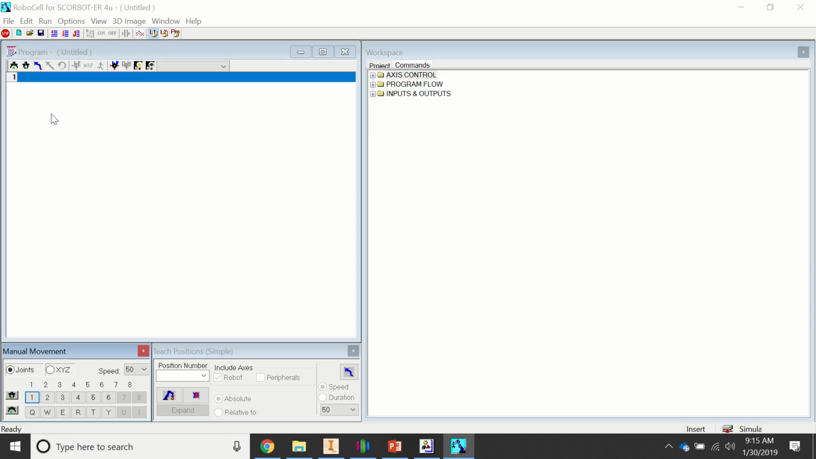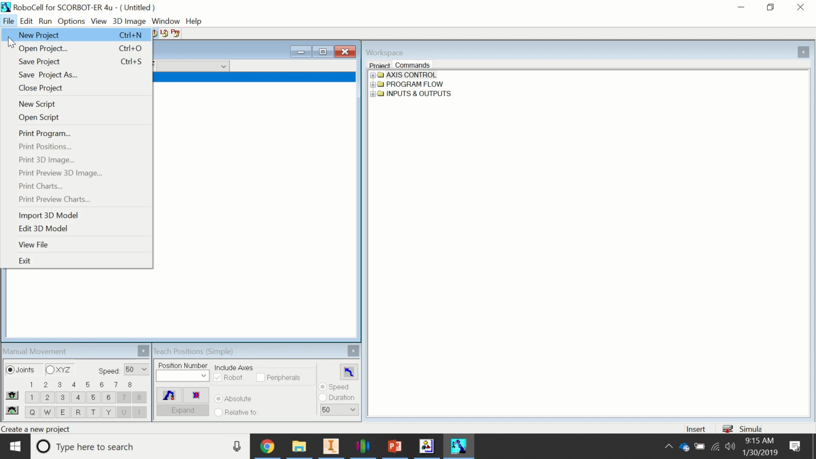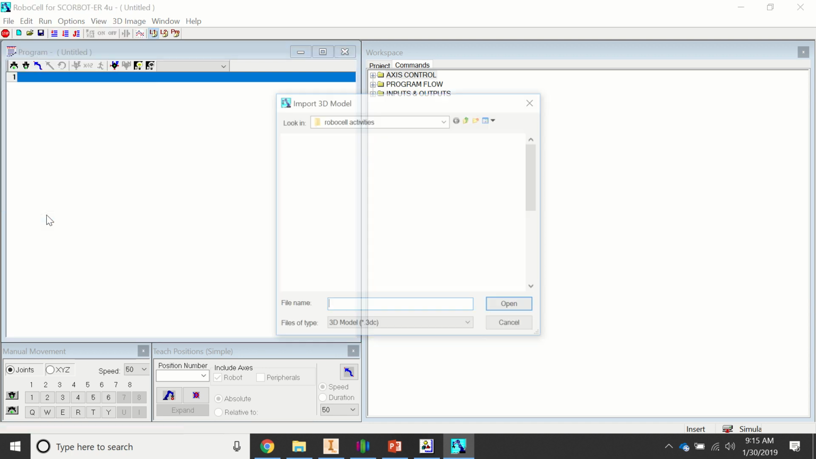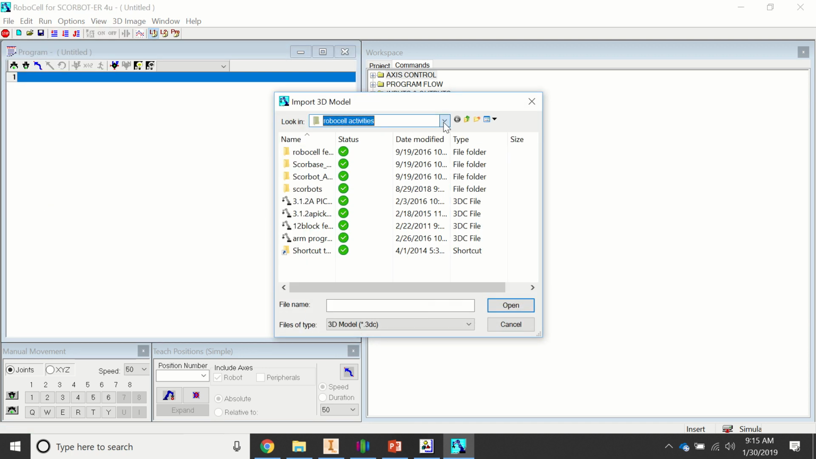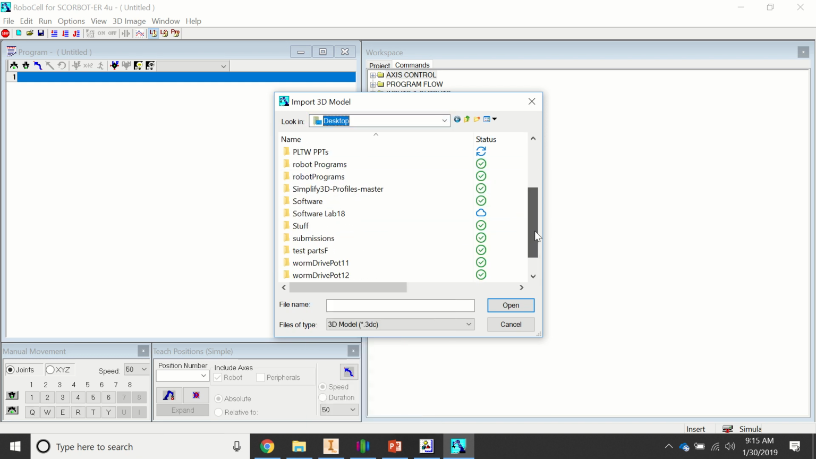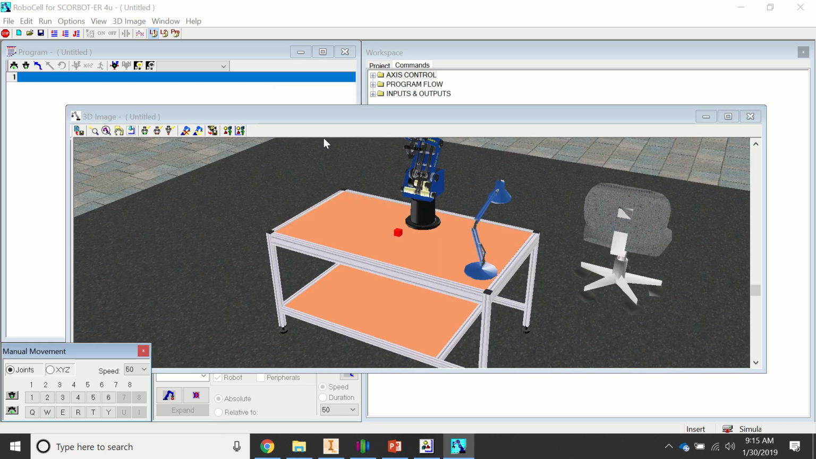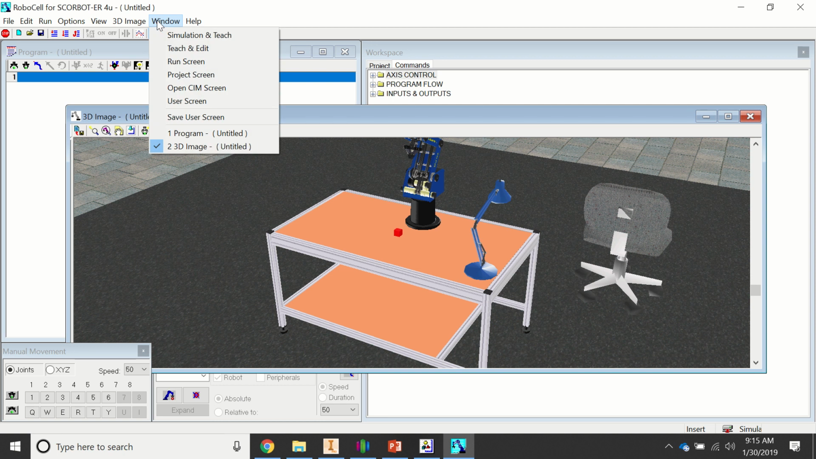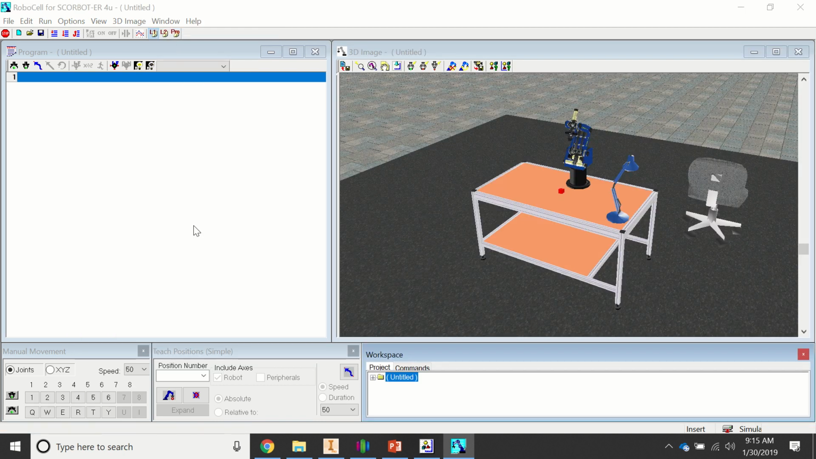So when I do new, I get this right here, and then I need to go to File, Import 3D Model, and I'm going to go to my desktop. We'll know it's the right one because it'll have a lamp on the table. One cube setup. Open it up, put that there, and then I can click on Window, Simulation and Teach, and then it puts everything right where it needs to be. Okay? And I think you could go to Advanced. It might give you a few more things you need.